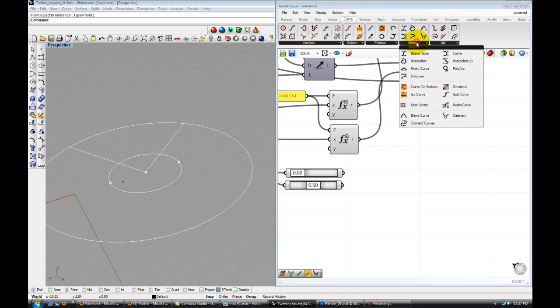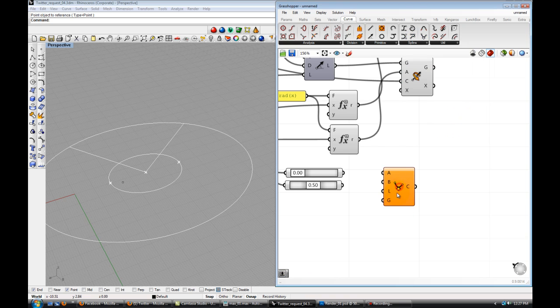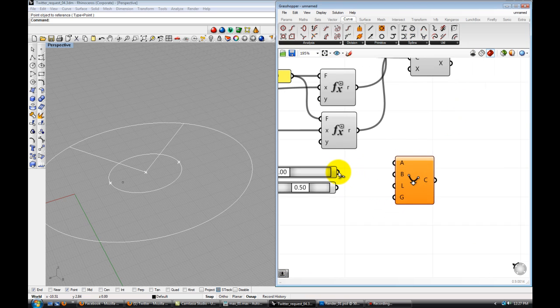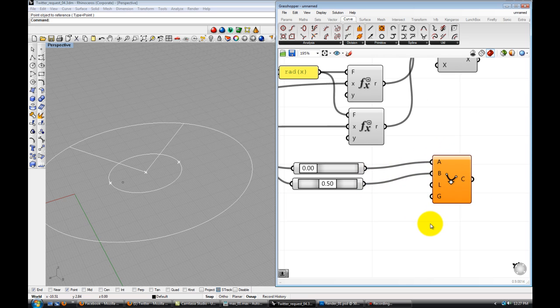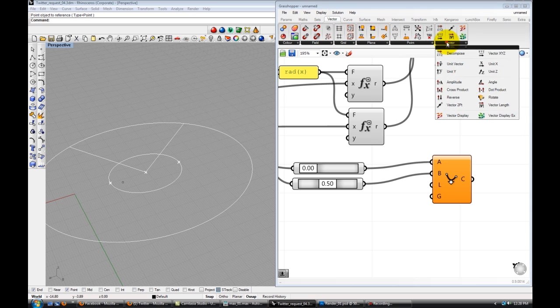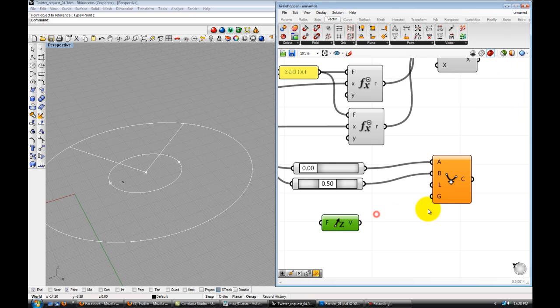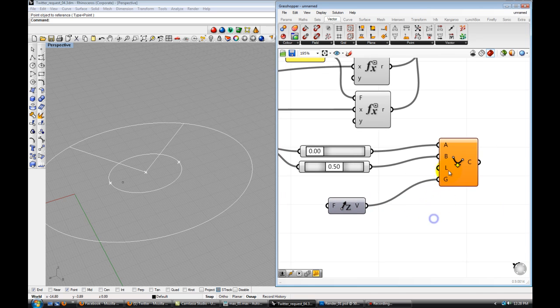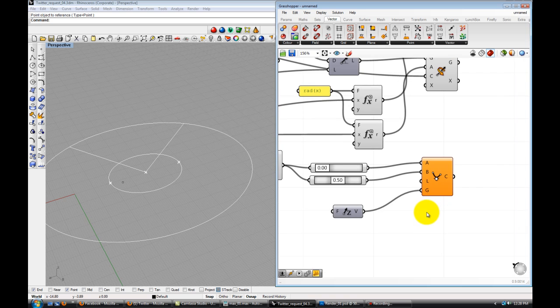So if you go to curve and spline, and then grab the catenary and connect those points to A and B. Now we'll need to tell it the direction of the gravity, whether it goes down or up. I actually want it to go up. So I'm going to go to Vector tab and grab a unit Z. And this is the G component, the gravity. And the L is the length of the curve.